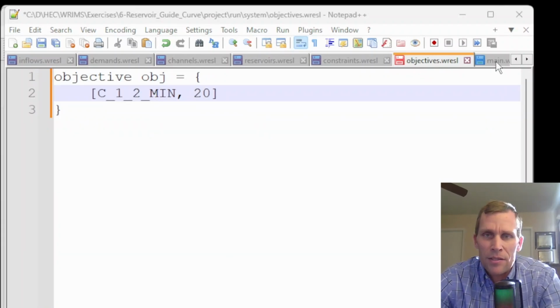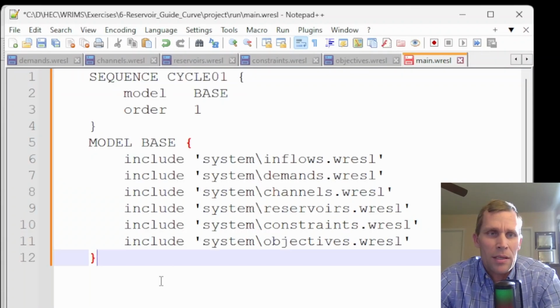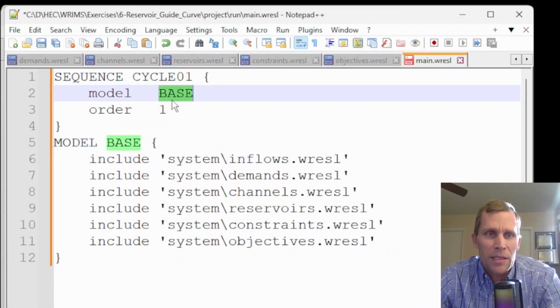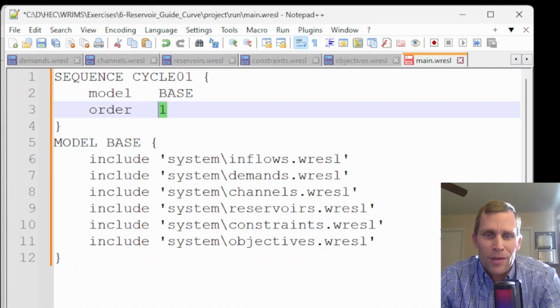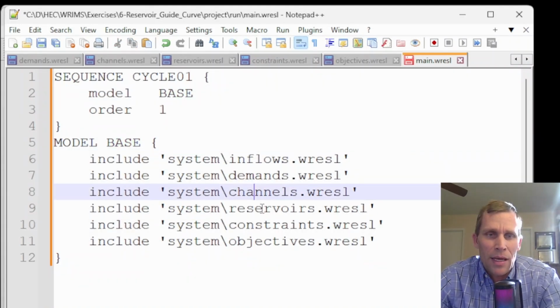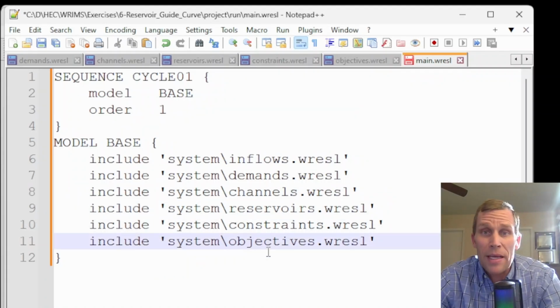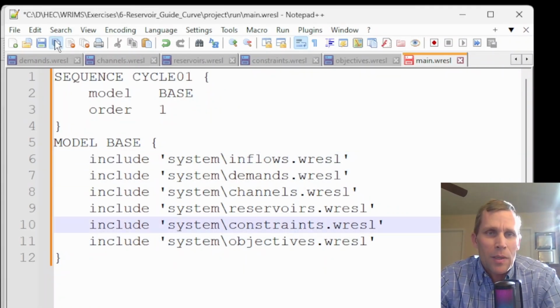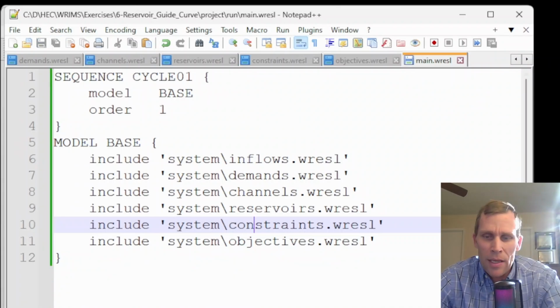And then the last file is the main Russell file. This is what calls all the other files. So we have one cycle. The model's called base. It's the only one there is. And then we're including all of these files in the same order that I defined them. Because sometimes you may get an error when running the model that says you're using a variable before it's been defined. And for me, I reduce the chance of that happening if I build my model in this particular order. So I'm going to save all those files. Let's go ahead and run the model.